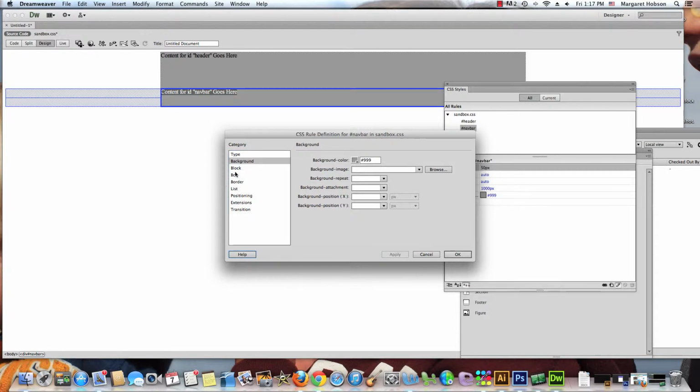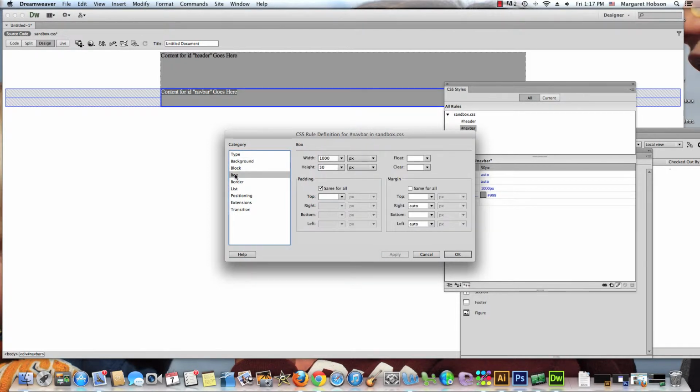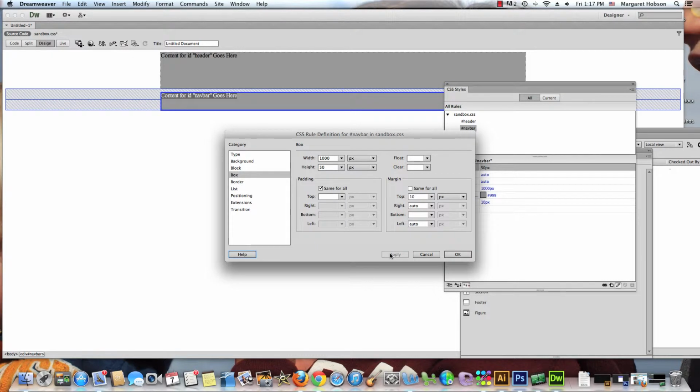The color comes in. Let me come on into the box. If I wanted a little bit of space between the nav bar and the header, I could do that too. I could add like a 10 pixel margin on the top. Apply. Now, if I wanted this type to be down a little bit, I could work with the padding.